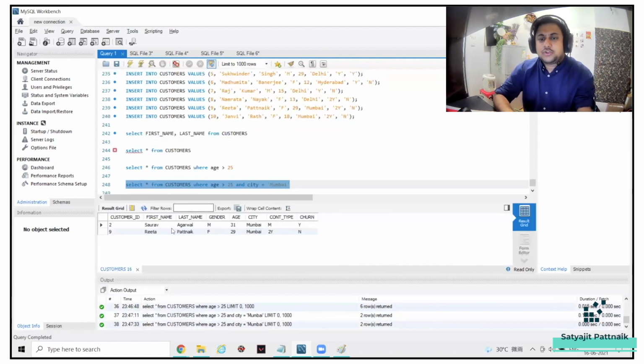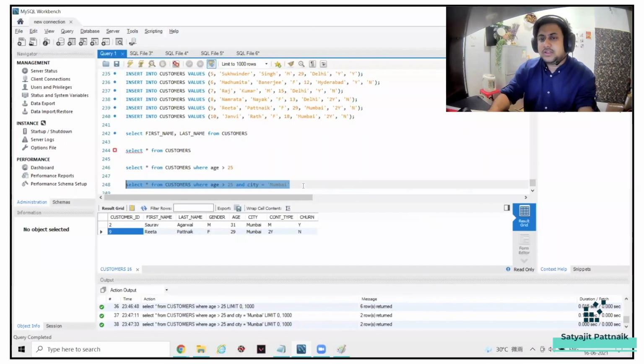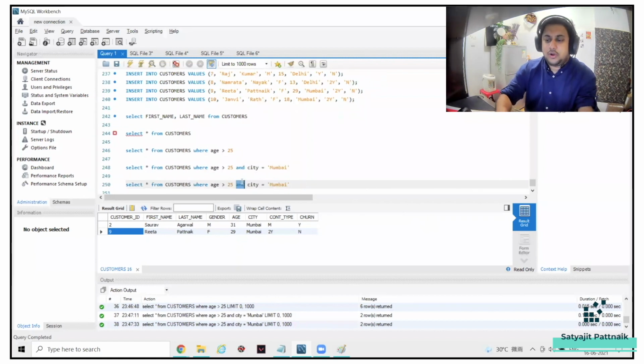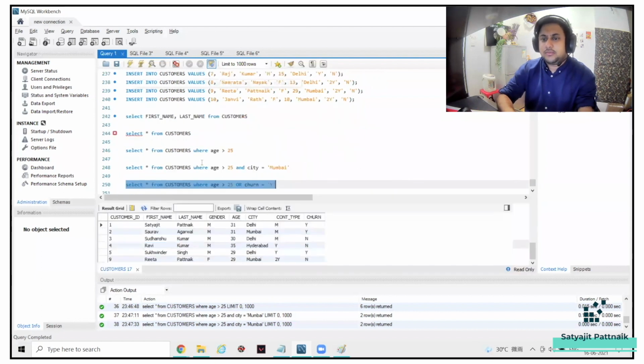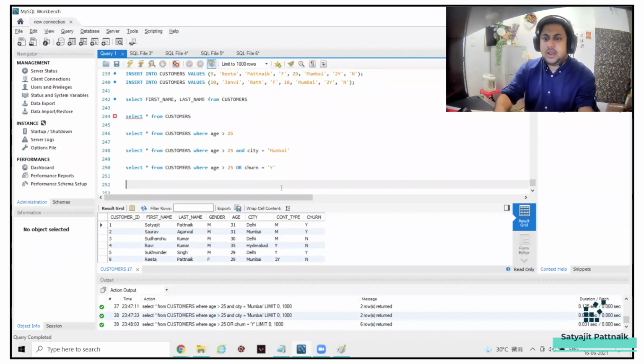Okay. So there are two records, customer ID 2 and customer ID 9. Don't go with the names. These are some of my friends' names, my mom's name, but it's okay. Retrieve customers having age more than 25 or churn as Y. So what would be the answer? Instead of and, you will be using or: churn equals Y. That means either or, anybody who satisfies this condition or that condition.